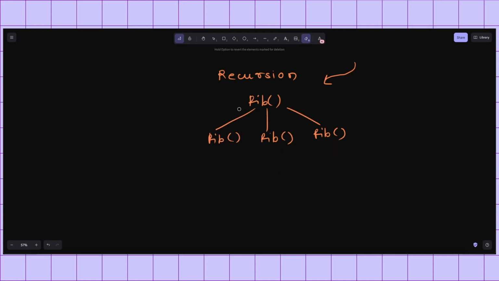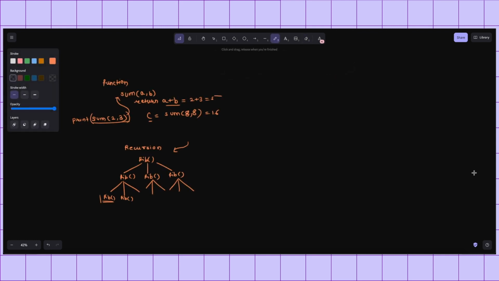Where the function execution has started, it will come back to the original position. So this function has executed, this function has executed, this function has executed. After that, the last function will execute and you will get some value in return. That will be the final value. I hope you got the logic. Now let's get back to the Fibonacci series.